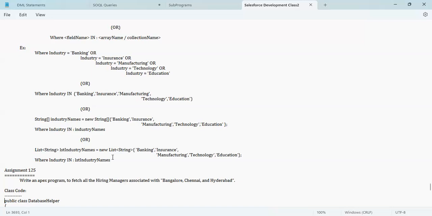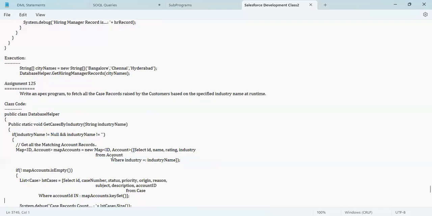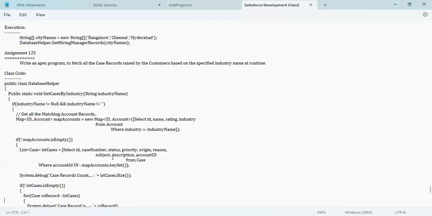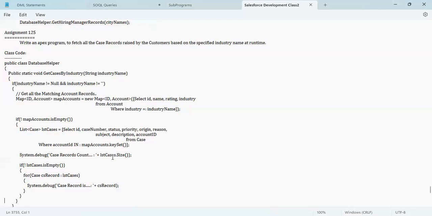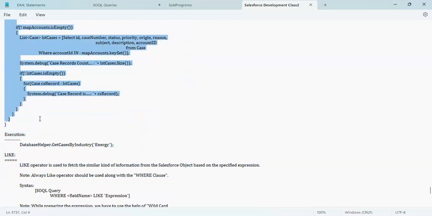Write an Apex program to fetch all the hiring manager records. Hiring manager, I don't have the fields ready with me. Write an Apex program to create. Okay, let me show you, let me explain. Go to our database helper class, and we will be writing another small method. Let's minimize this.